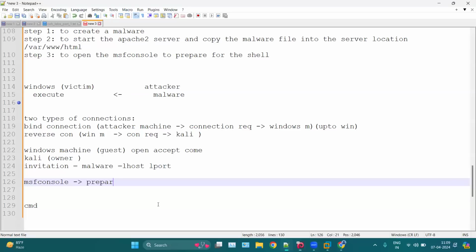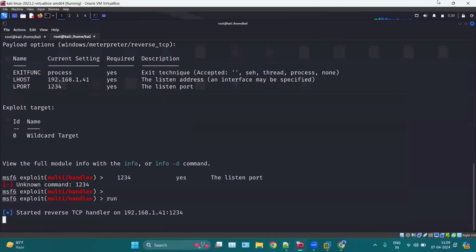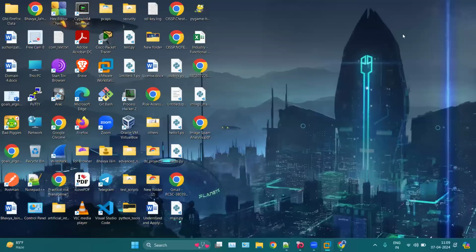Is it clear why we are applying the reverse connection here? Okay, that's fine. Now we have to share this malware, which is the invitation, to the Windows machine. But before sending the invitation, we have to apply some settings in the Windows machine.